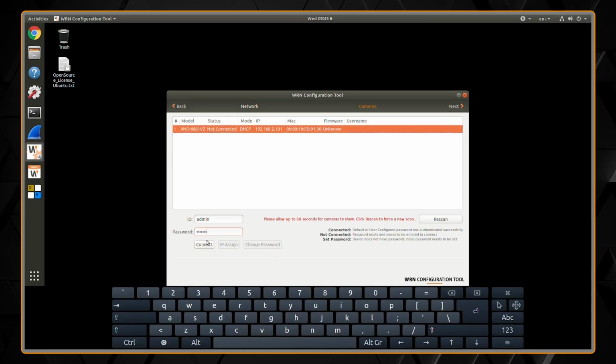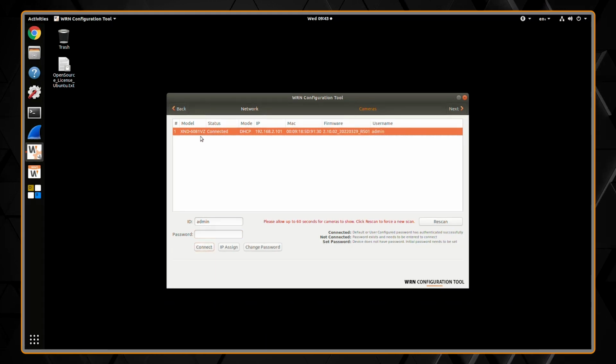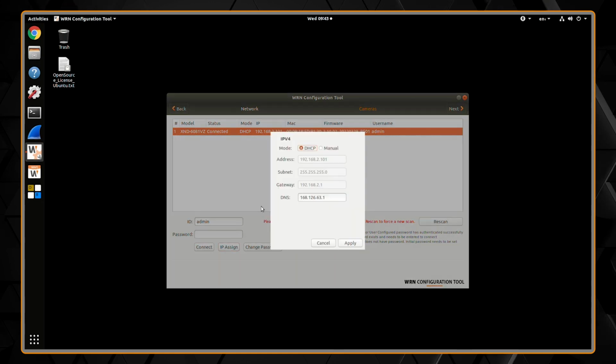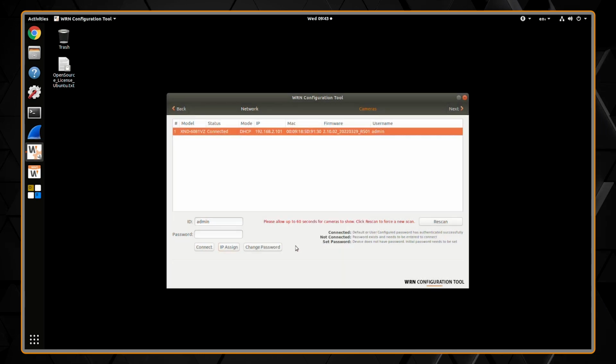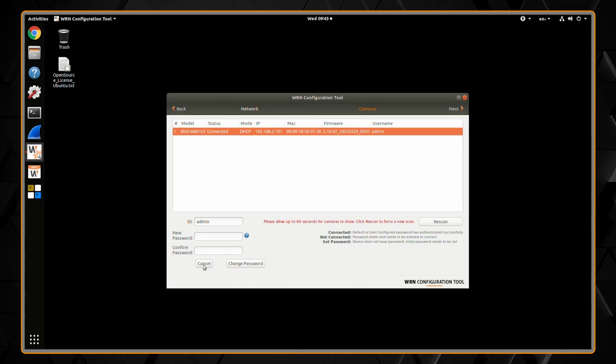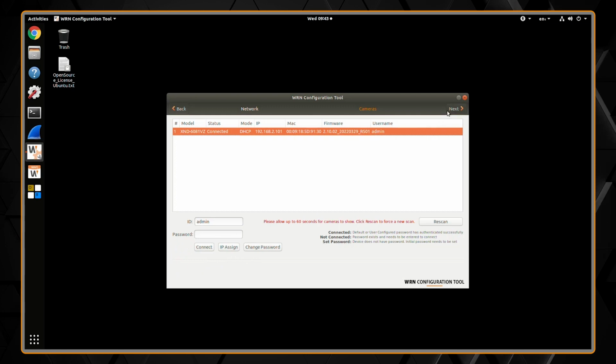Here you'll see we're entering in the password, and now it shows connected. So now we know we're good. The camera's been configured. If you needed to change the camera's IP address settings or change from DHCP to manual mode or vice versa, you can do that from here. And you also have the ability to change a camera's password in case you need to modify that. So it's very flexible what you can do here.